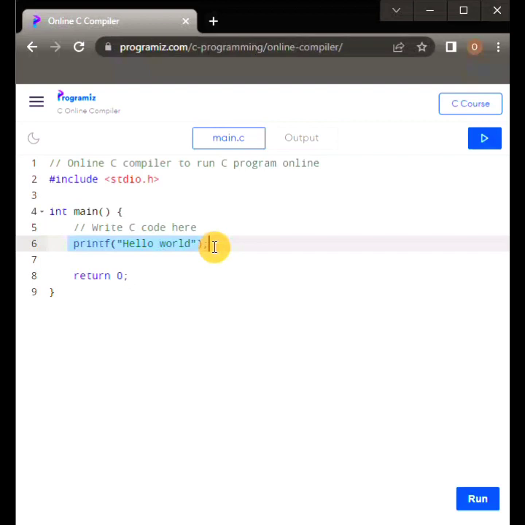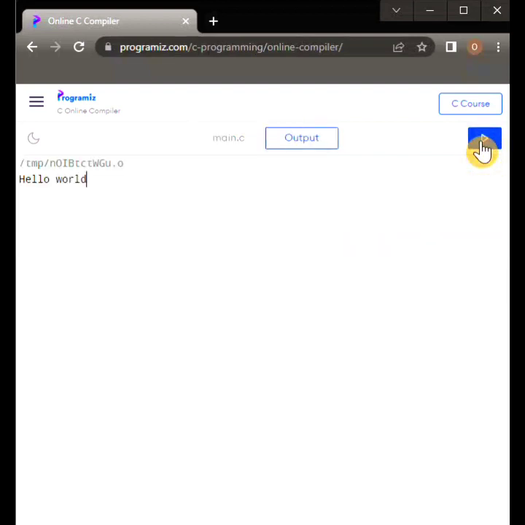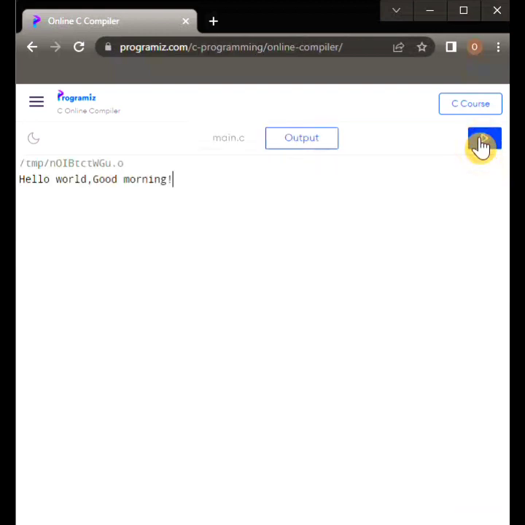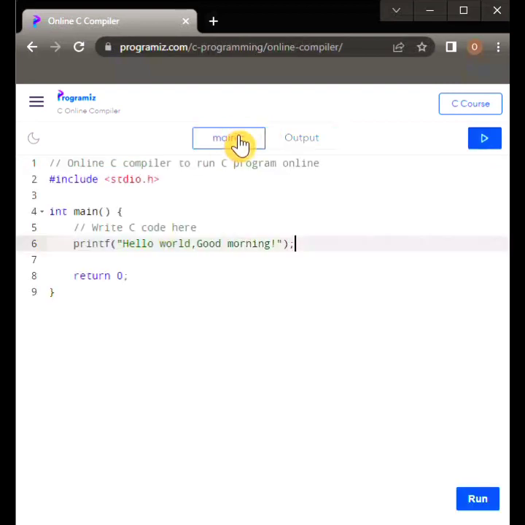Printf will display hello world to the user's output. And if we run this program now, we see something like hello world. So you can see here, hello world is displayed at the user's output. Let's go back to the source file. Now, if we edit this and say, let's say, good morning, and run this again, you can see that it already added the good morning after the hello world. So what the printf function does is display formatted output, or display data to the user's output.